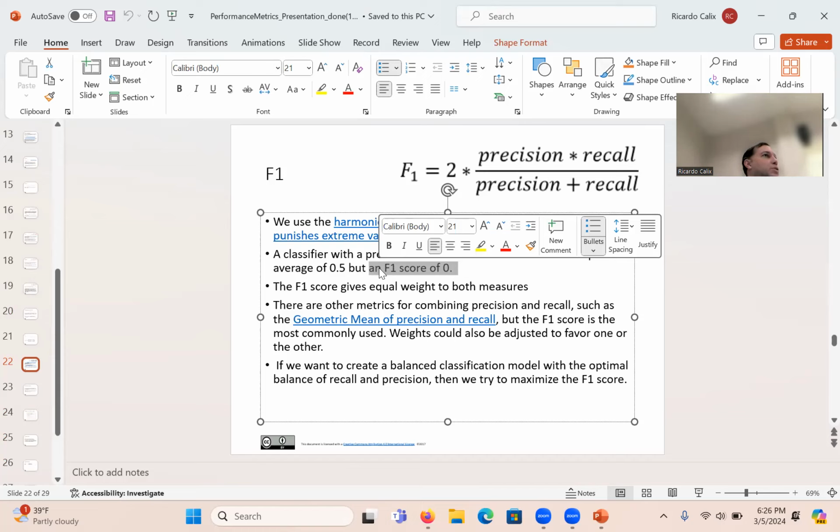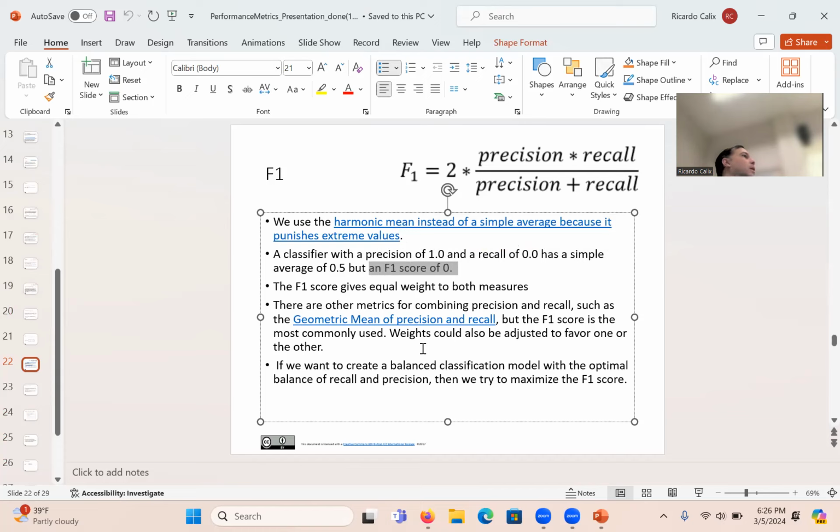So that's why you use this one, because you don't want to favor one or the other. The F1 score gives equal weight to both measures. And there are other metrics available, basically. F1 will be the most common metric used in machine learning. If we want to create a balanced classification model with the optimal balance of recall and precision, then we try to maximize the F1 score.